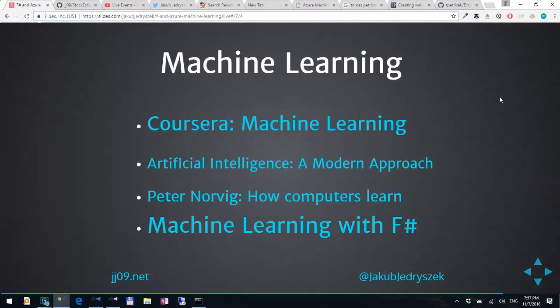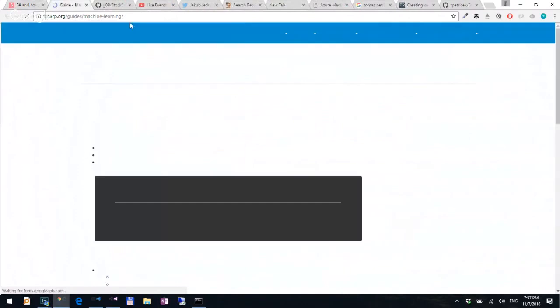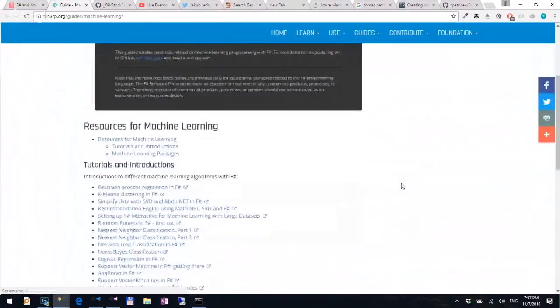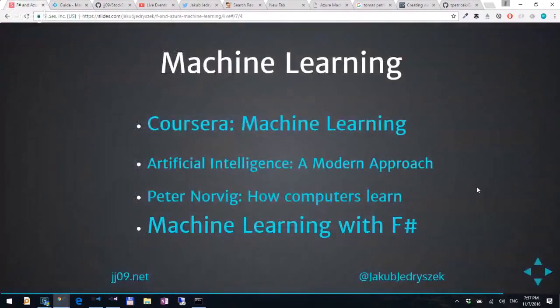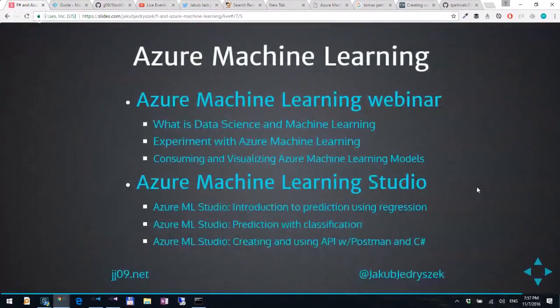And there's also a site, Machine Learning with F#. So there's like a list of, actually let me click that. So there's like a list of very cool things like tutorials, introductions, and they're doing cool things with F# and machine learning. So really, really cool.